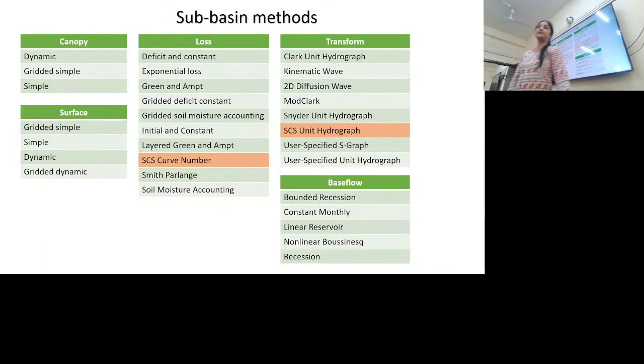Then there are different sub-basin methods. For canopy, we can choose the method of our choice depending upon the properties of the sub-watershed or whatever data we have with us. So these are different methods available for different components. For canopy, these are the methods. For surface, these are the methods. Then for loss, we will be using the SCS curve number method here. Then the transform method transforms the direct runoff to a runoff hydrograph. There are different methods, and we will be using the SCS unit hydrograph. Then base flow. So these are the sub-basin methods.